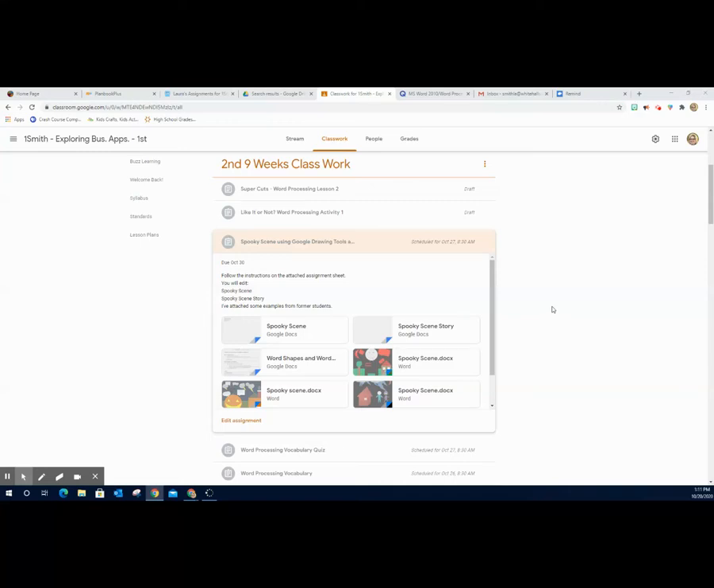Today we're going to work on what I am calling Spooky Scene. You're going to learn to use the word processing drawing tools to create your spooky scene in Google Docs. So be sure you follow the instructions that are on the attached assignment sheet.